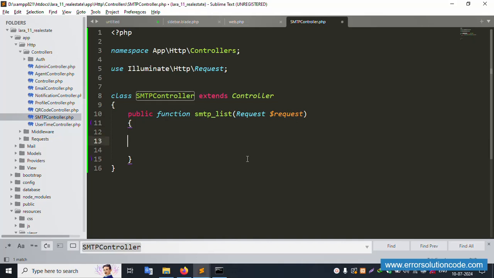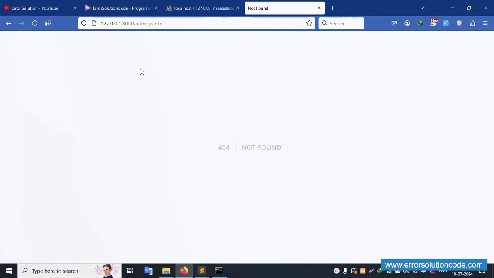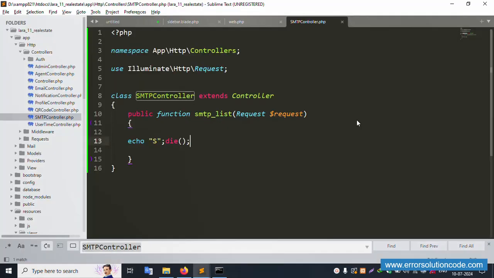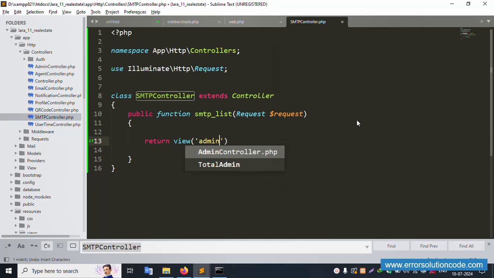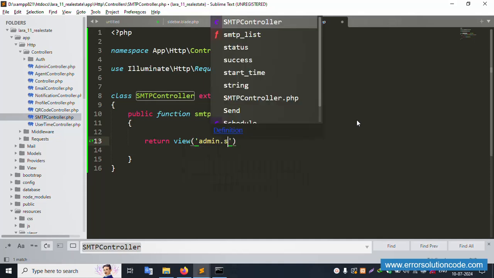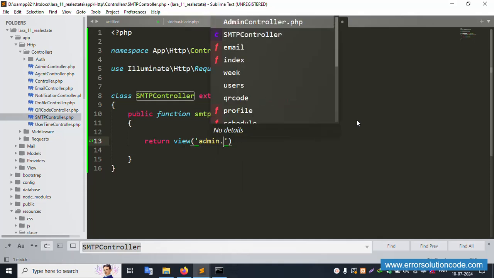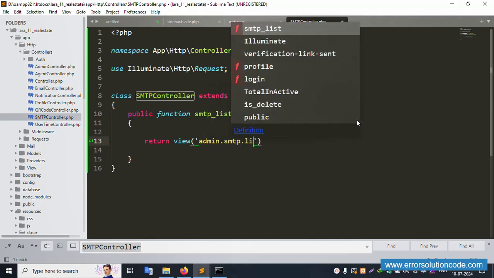Let's echo yes and die, save the file and refresh this page. Successfully, it is available. Good, working. Now let's remove this and return view admin dot smtp dot list, which means the update file.